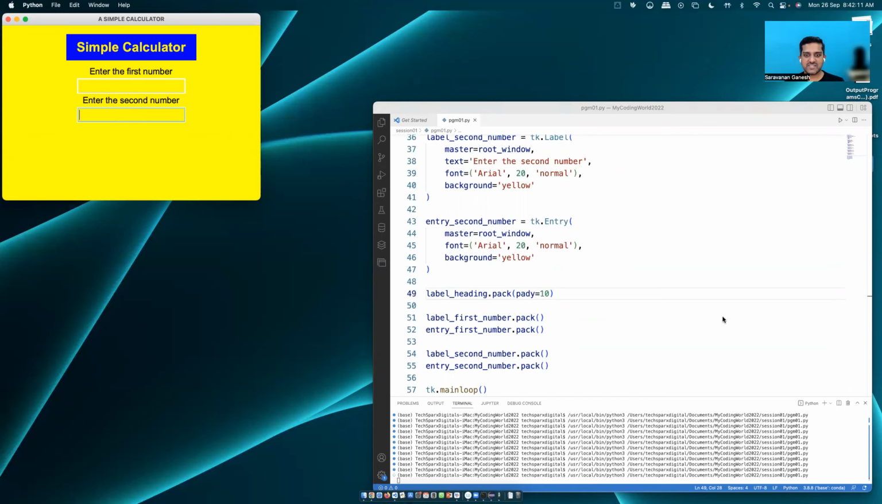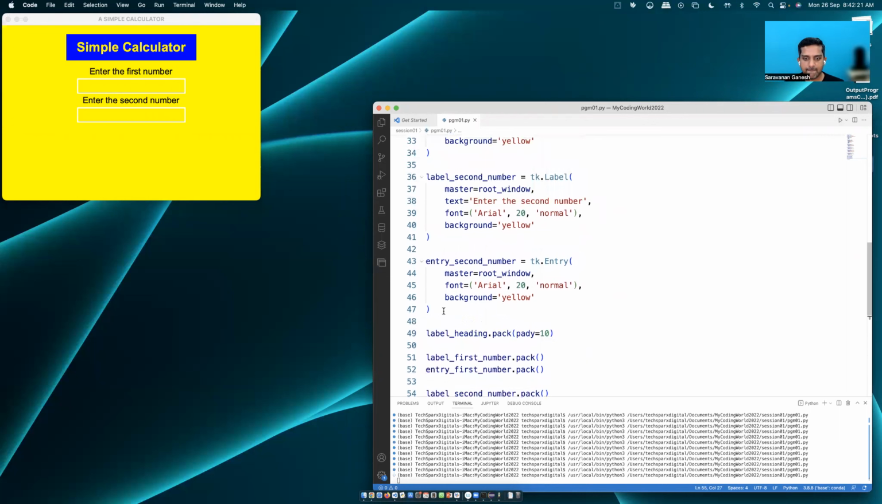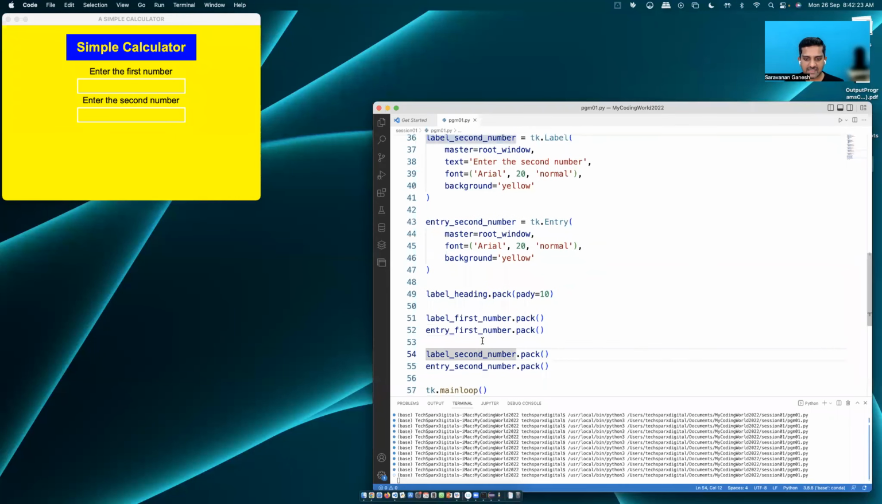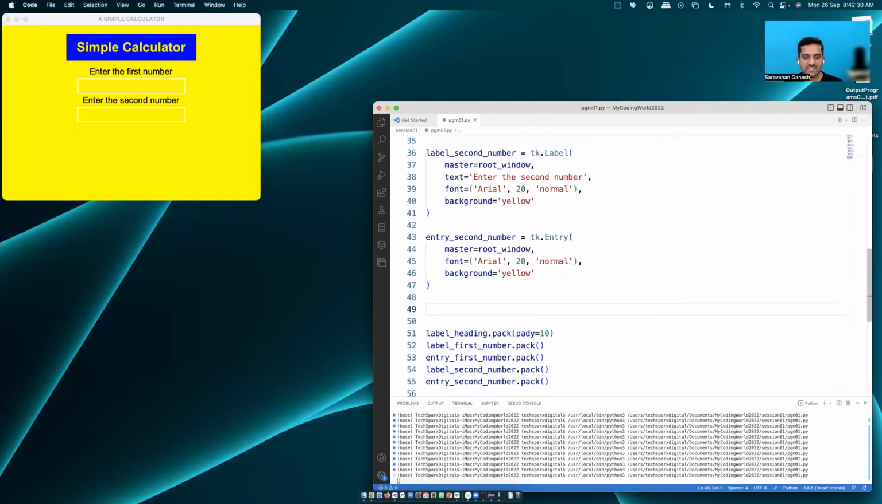Right. So after this, it is very important. We need to provide a button to perform an action and then finally display the result. Okay, so now let's make some space. I'm going to pack all of them at the end and create all the widgets at the beginning. That's the convention that I use. You could also create and immediately pack it, but I'm going to use this technique.